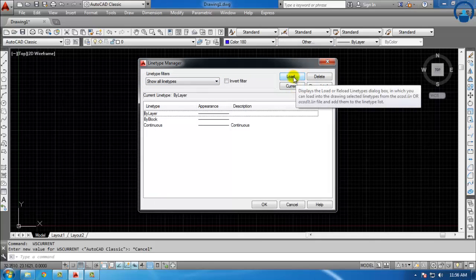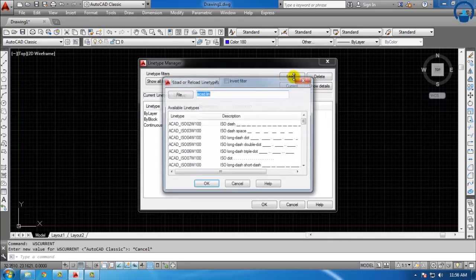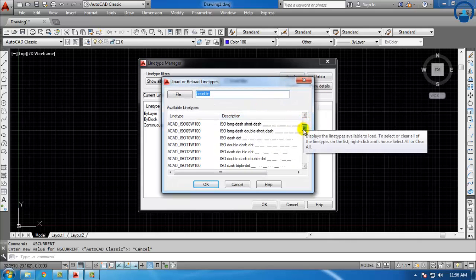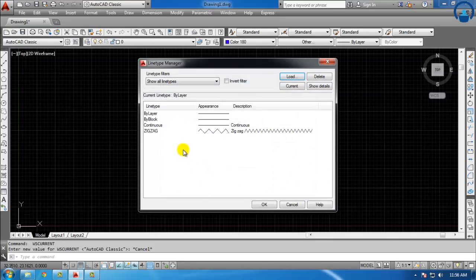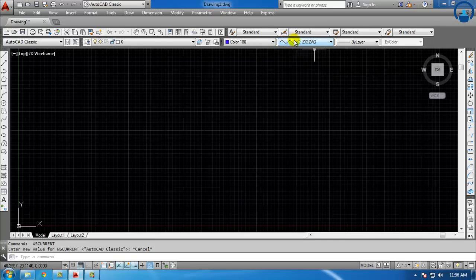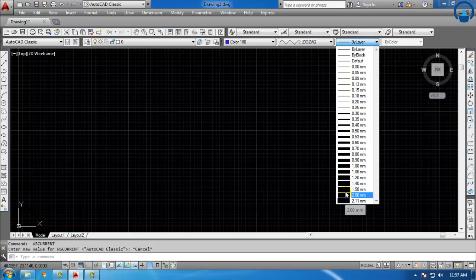Here you have to load by pressing on load. You see different types of lines you can use as per your requirement. Suppose I click on zigzag, press OK. See, zigzag comes here. If you press on zigzag and click on current, press OK, you see the zigzag line type appears on this properties toolbar. Same way, you can change your line weight by clicking on this properties toolbar.